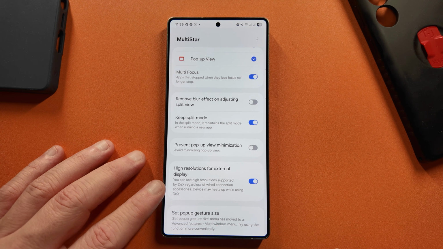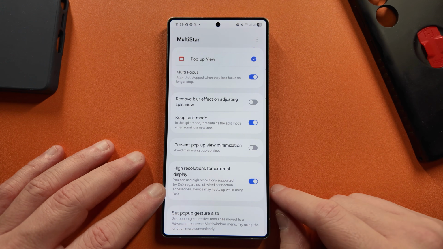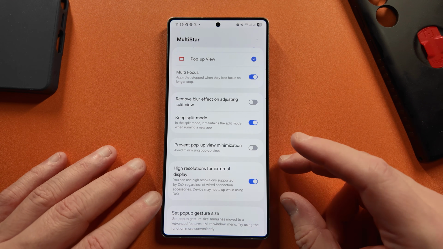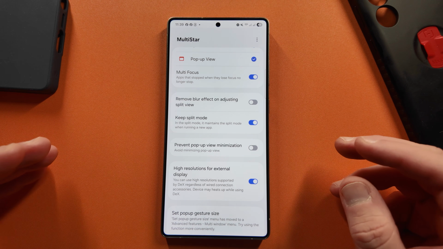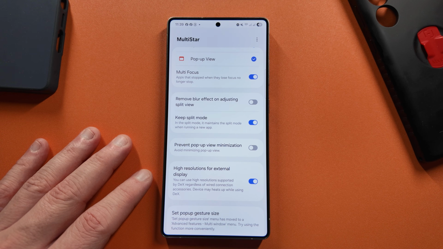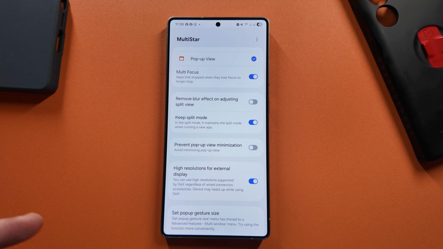High resolutions for external display. You can use high resolution supported by DeX regardless of wired connected accessories. Device may heat up. So this is particularly if you use DeX with an external monitor. Turn this on to get better performance overall, high resolution. But again, the device can get hot, so you also will get worse battery life. Keep that in mind. If you don't have access to a charger, you might not want to do that.